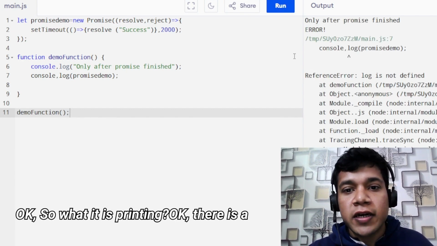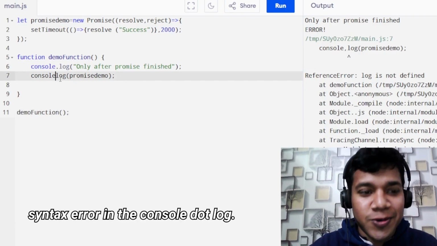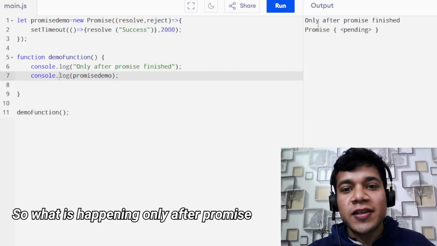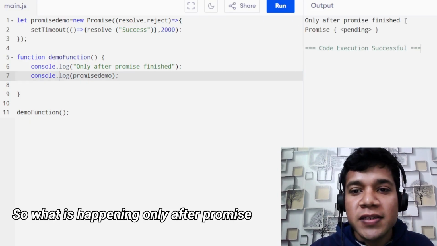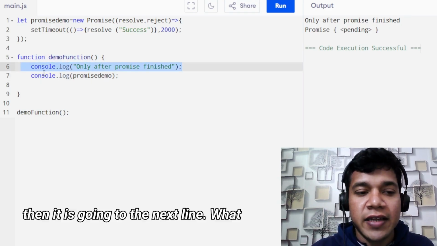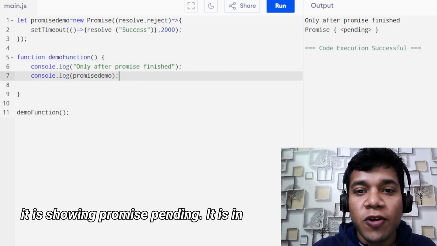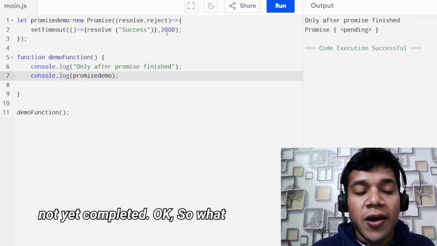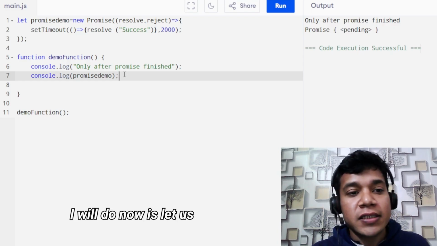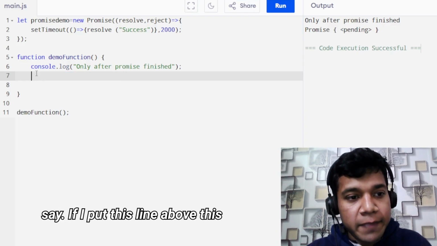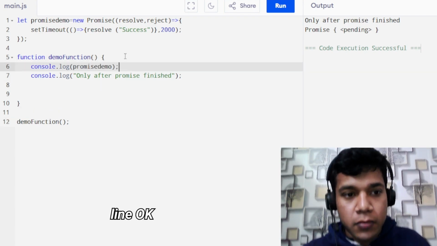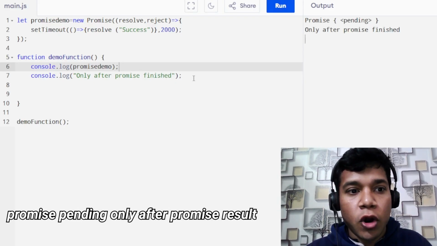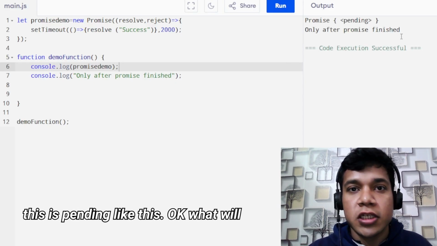What is it printing? There is a syntax error in the console.log. Let me run it again. So what is happening? "Only after promise is finished" is getting printed first, then it is going to the next line. What is it showing? Promise pending. It is in the pending state because 2 seconds are not yet completed. What I will do now is, if I put this line above this line, and I clear this and run, it prints "promise pending" and only after that "promise resolved". This is printing like this.